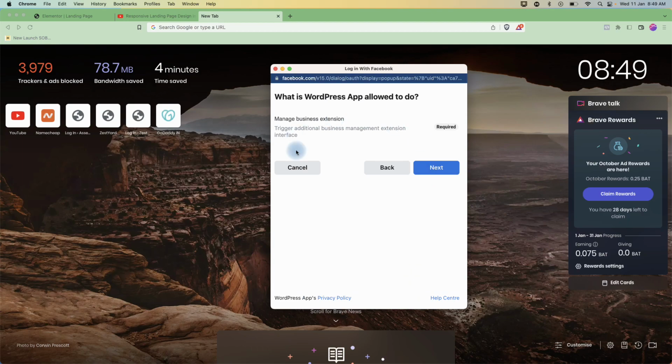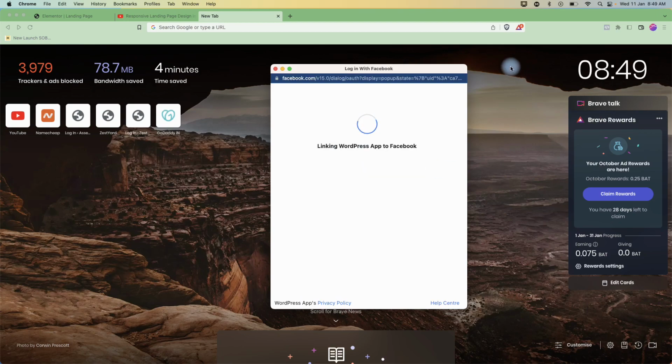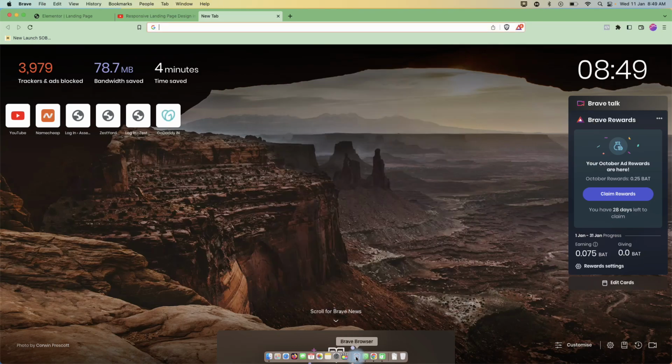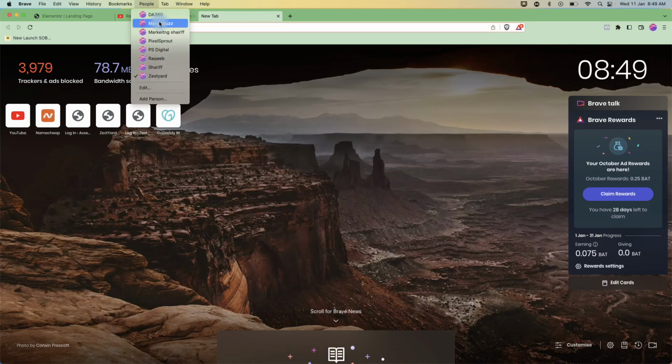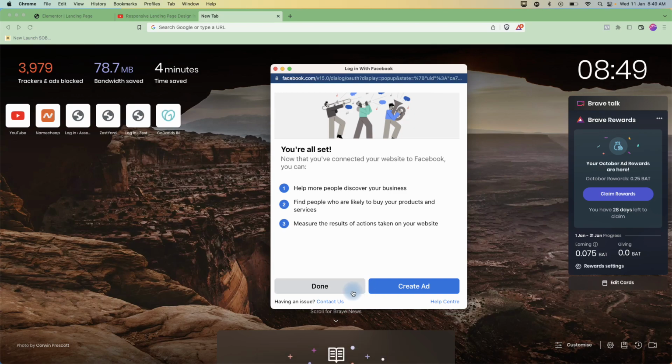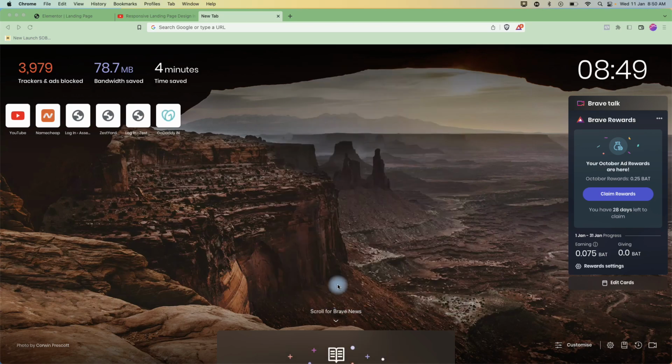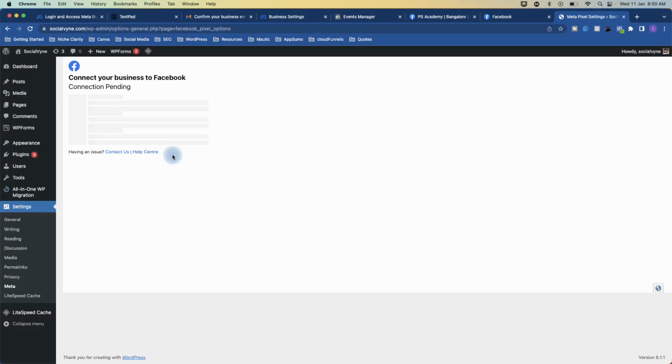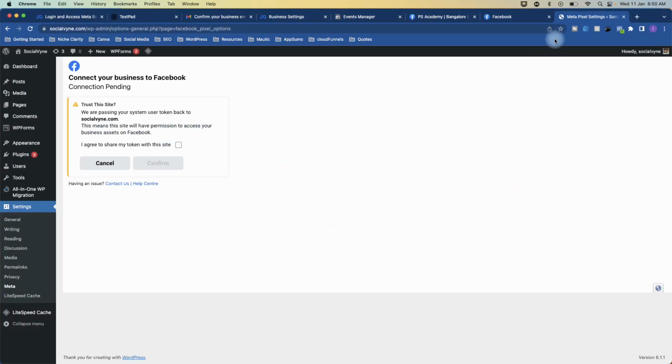Now it is going on. Then it is asking me if I require this. I'll say next. Now there is one more thing I need to understand here. I think this is the one. Okay, click close. I'll just come back. I think there is no pop-up or anything as such.